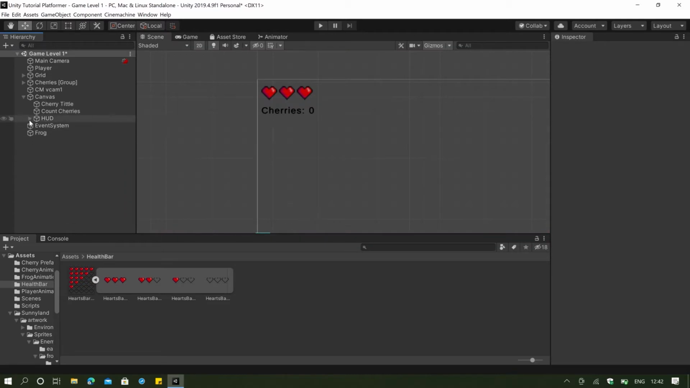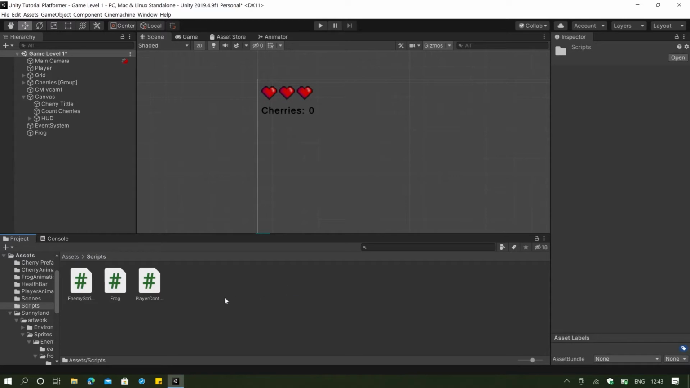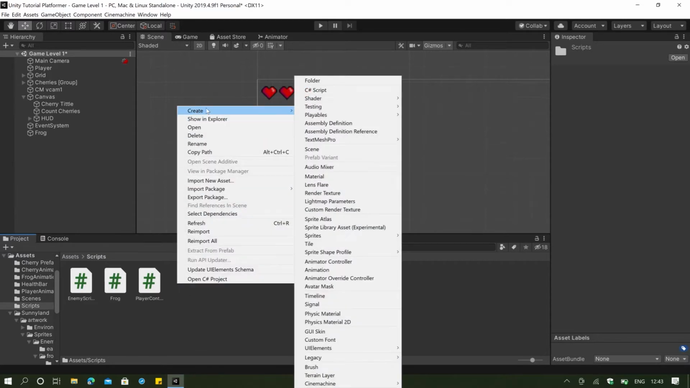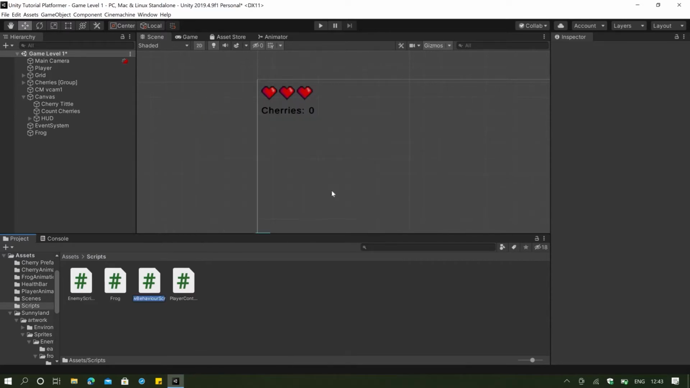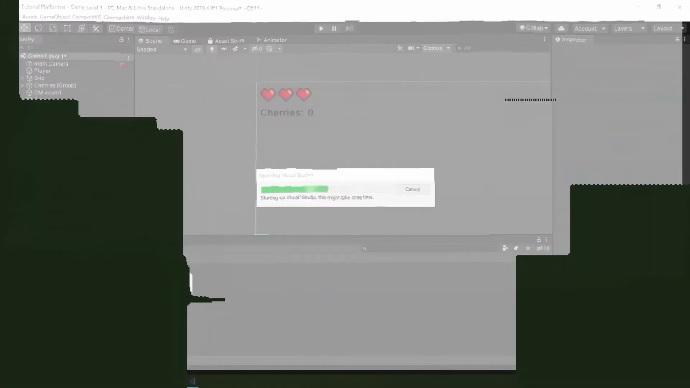And once you've done that, we can actually go to our scripts folder and create our script. So I'm gonna go back to our assets. I'm gonna go to the scripts folder, right click, create a C# script, and I'm gonna name this C# script health bar. Gonna double click on our health bar script, and it's gonna open our Visual Studio.